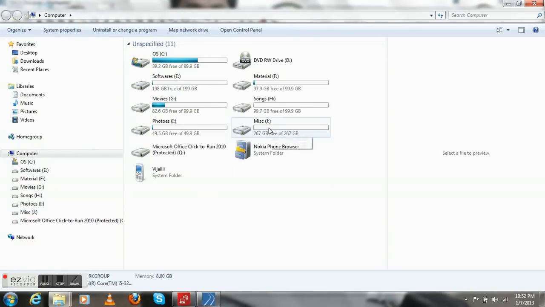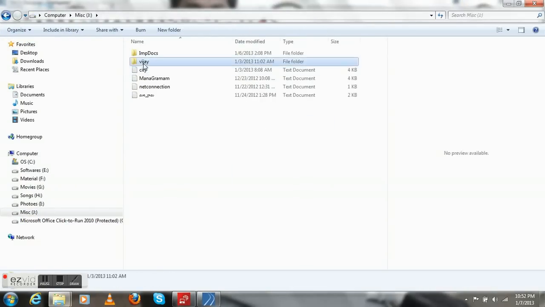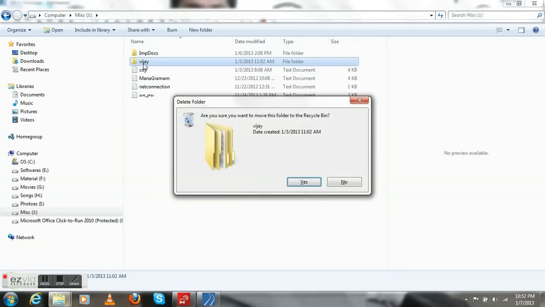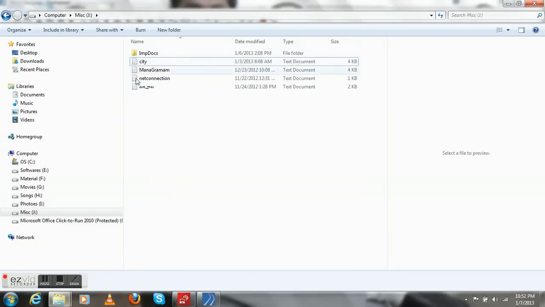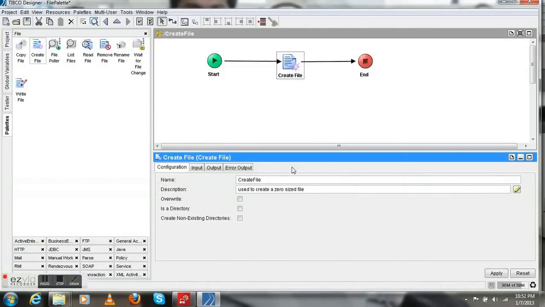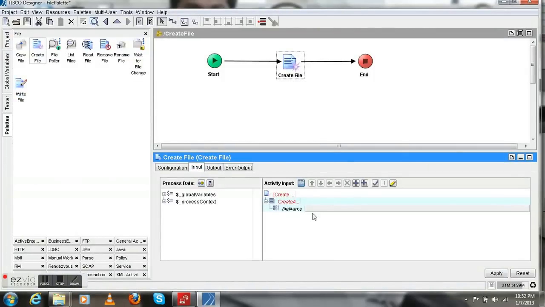Create a file in the J drive in the folder Vijay. Now I am deleting this folder. Let's check here in the input tab. I am giving the file name as j:/Vijay and test1.txt.